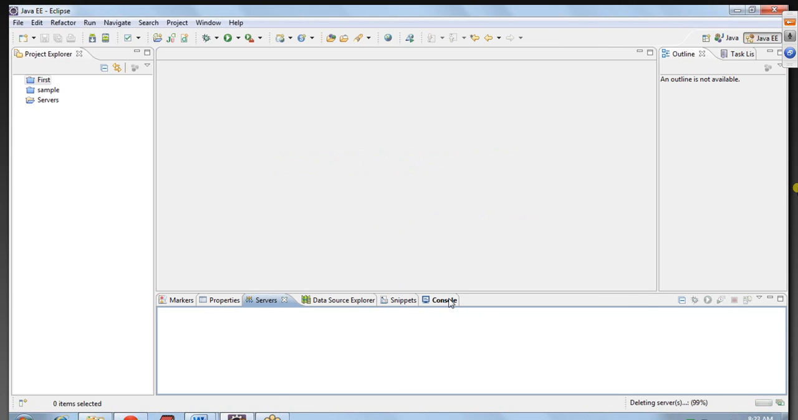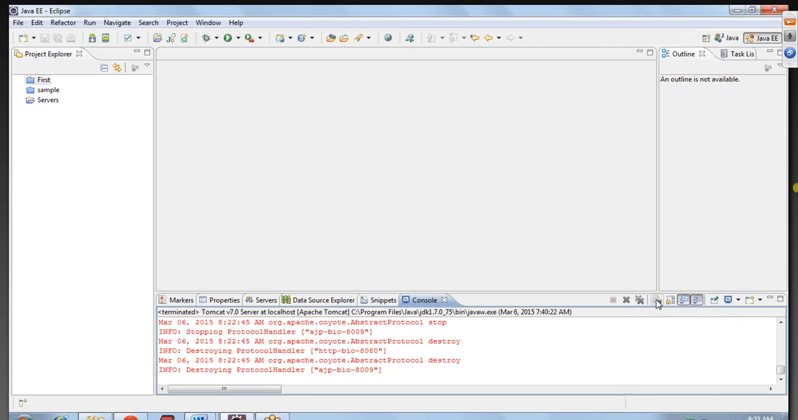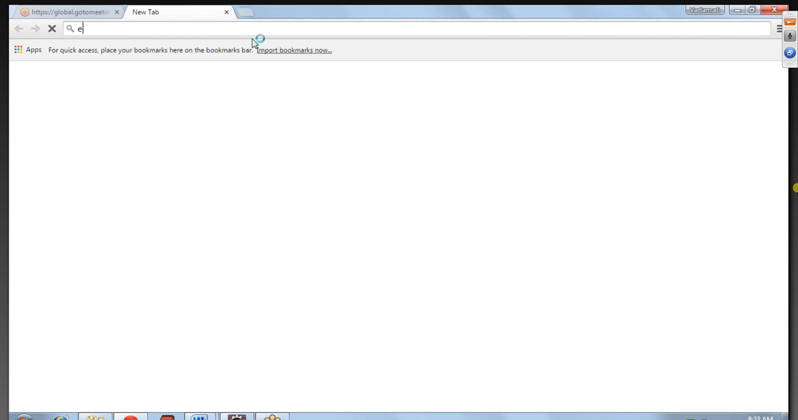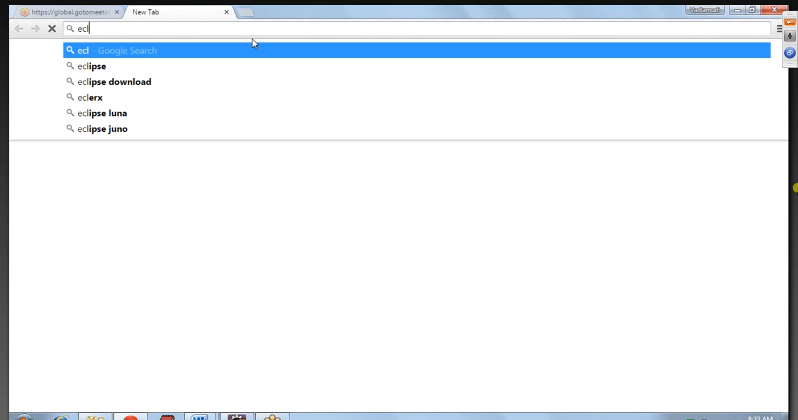Okay, it's deleted, and now we look at how you can add a server to Eclipse. You have to have this server tab, and it will only come if you download the latest Eclipse. You can download from Helios. After Helios, you have Indigo. After Indigo, I don't remember the name, but the latest one is Kepler, I guess. Or else you can come and see Eclipse.org.